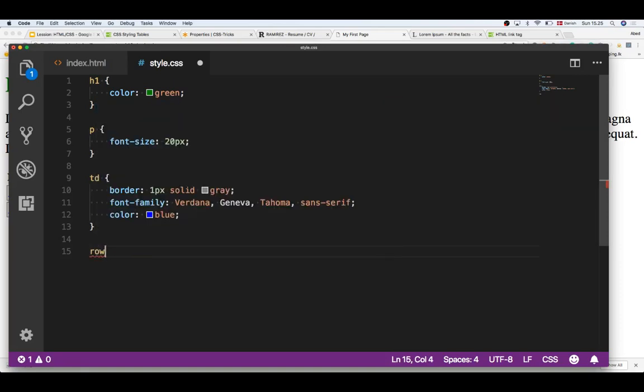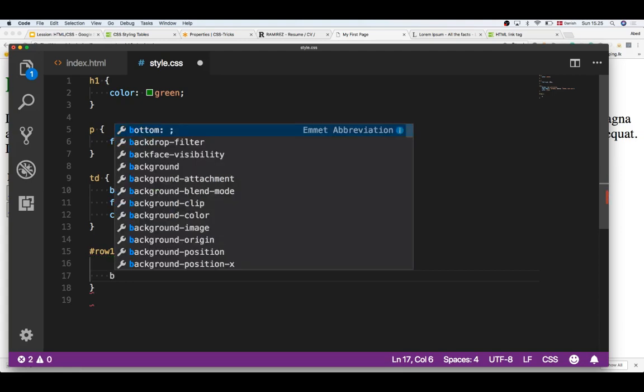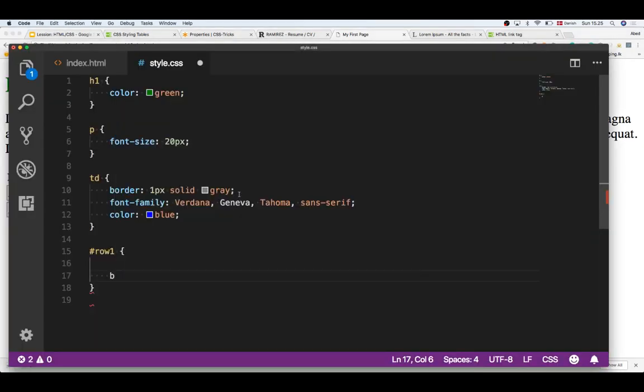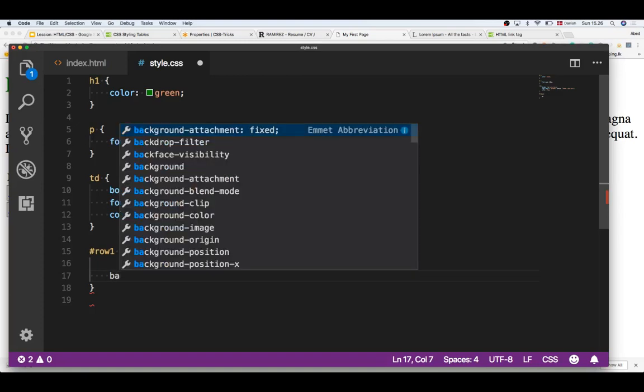Row 1 is not a native tag, right? It's called an ID. So in CSS it's a hashtag. For ID it's hash and for class it's dot. We'll see the class in the next exercise, but for now it's ID row 1. So I can say row 1. Then I need some color, right? I want some background color. So what do I need to do? Some background color change. It's called background.